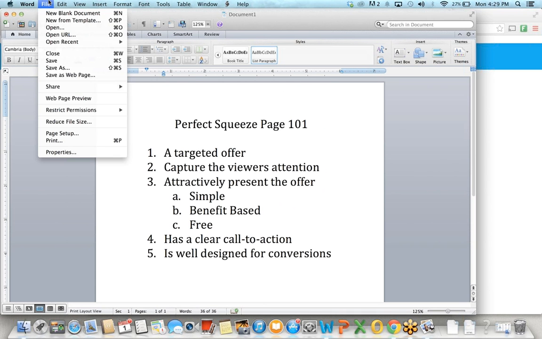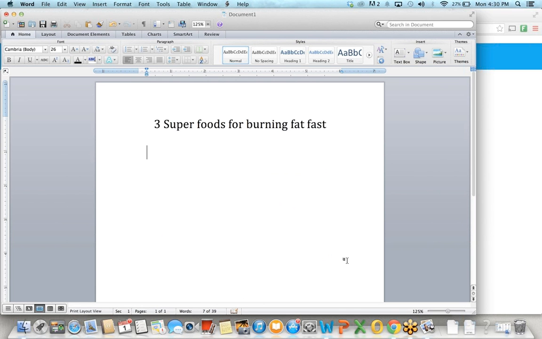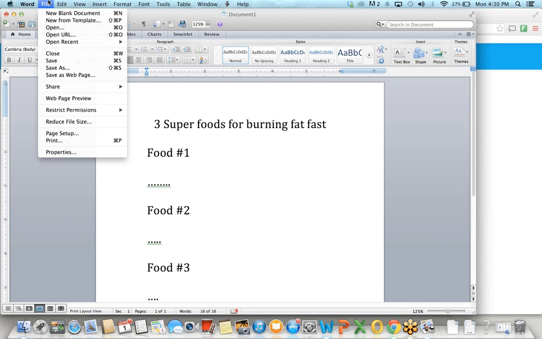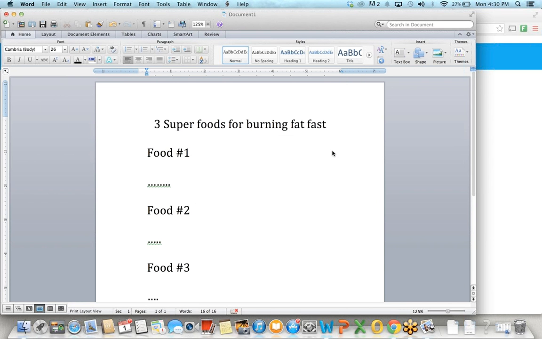All I have to do is save this as a PDF. So let's say I want to make my 3 superfoods for burning fat fast. What I can do here is write food number 1, maybe write some text, food number 2, some text, maybe I put in a photo, food 3, and some text. Now all I have to do is go to File, Save As, PDF, and click Save. And now it's actually a PDF.